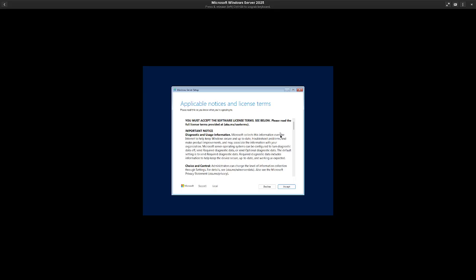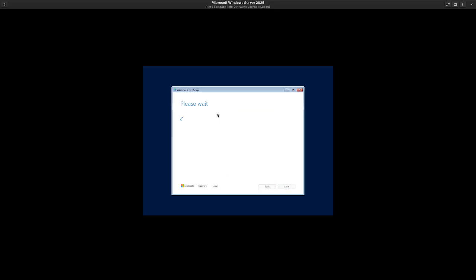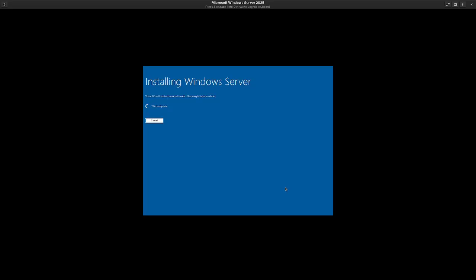Okay, license term agreements. Okay, I've allocated 50 gigabytes of space on my drive for this virtual machine. Probably won't need that much, but let's go ahead and go with that. Ready to install? Let's do it. Okay. I don't know how long this will take.